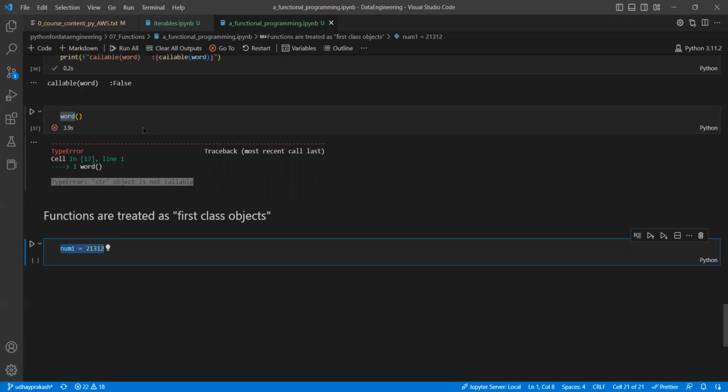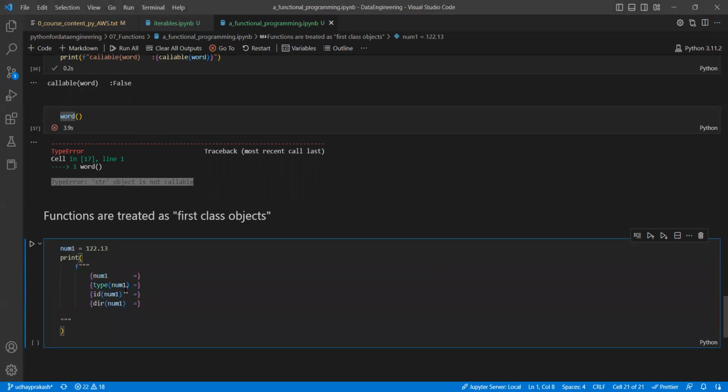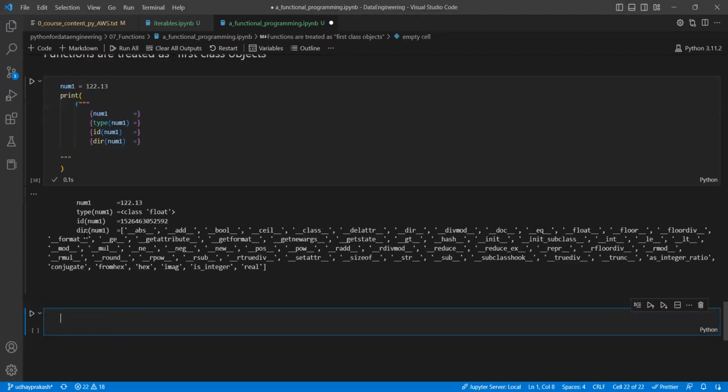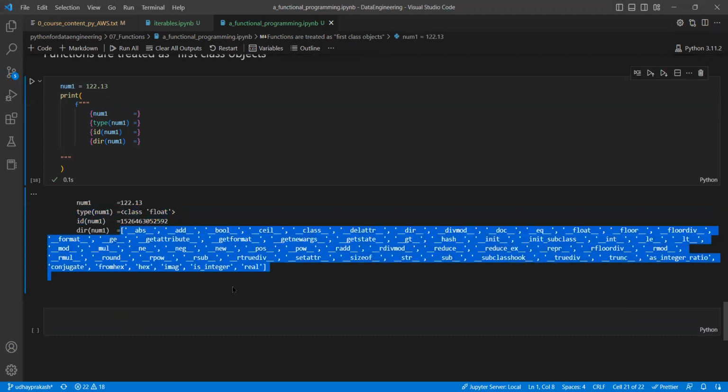For a built-in data type, if you want to get the value, type, address, and dir, you get everything, right? It means it has a particular value, it has a type, it has an address location, and it also has some attributes to work with. Attributes means usage, right?